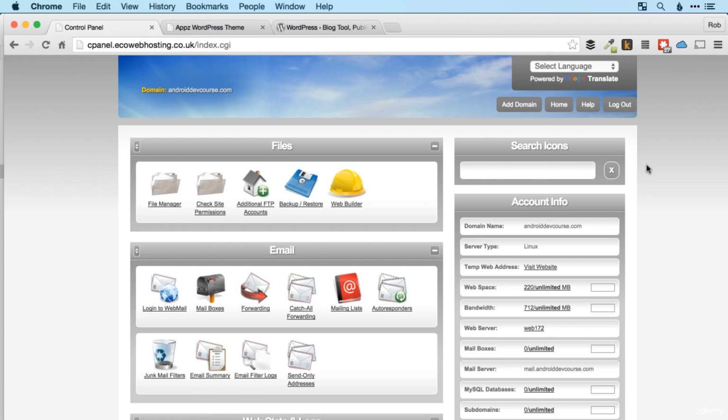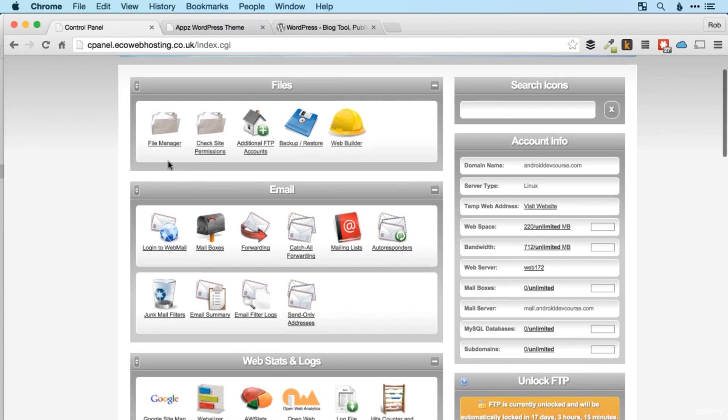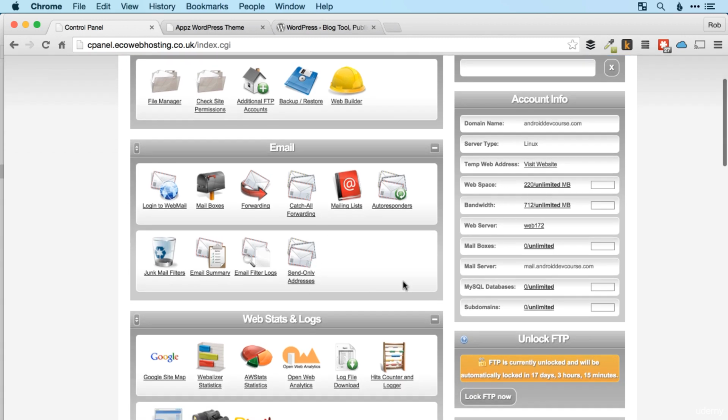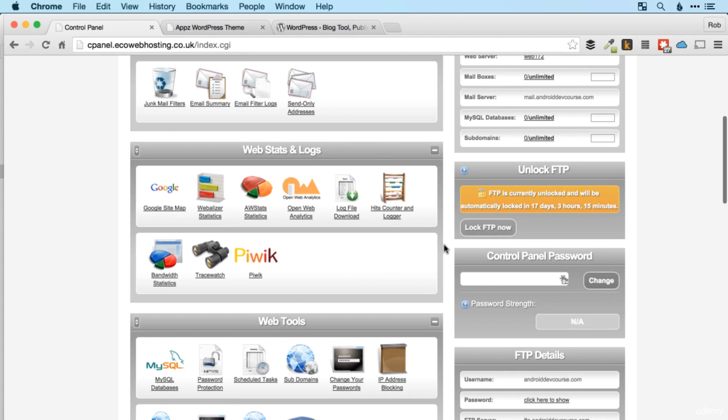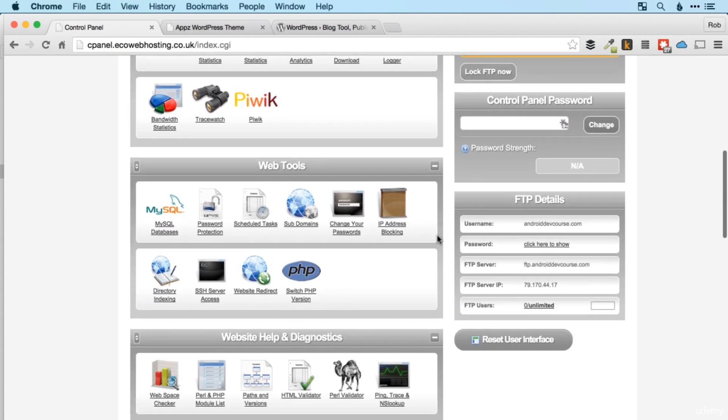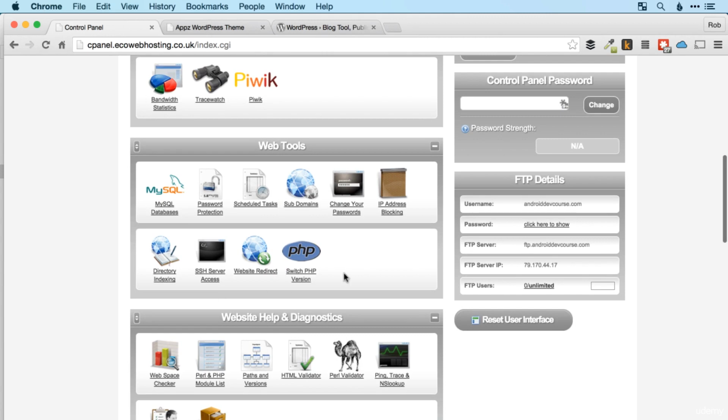I'll just give you a very quick flavor of what you can do. You can work with files up here, back up your website, work with email. You will need a live domain, so you will need to purchase a domain if you want to work with email, but you can do everything you would want to with email there. There's various web stats and logs packages there. MySQL databases, PHP versions. If all of this means nothing to you and you want to get into web development, you might want to check out my web developer course as it covers all of this.